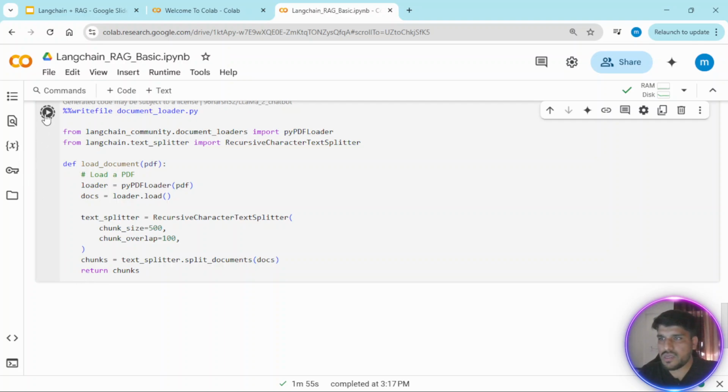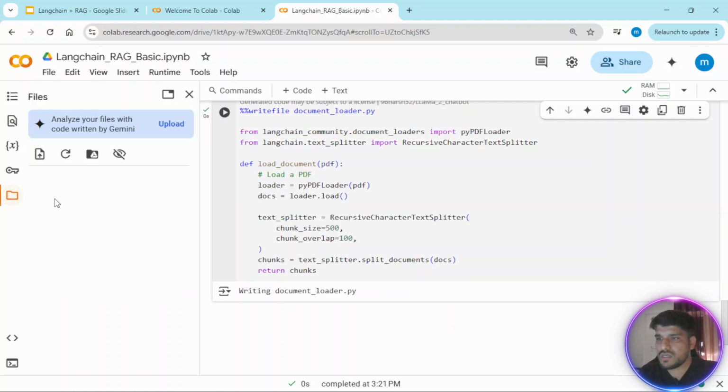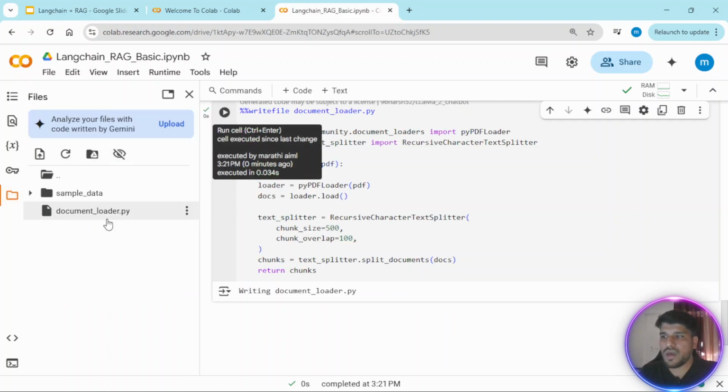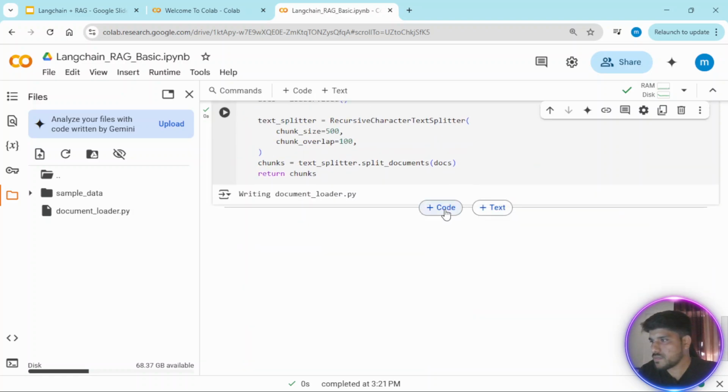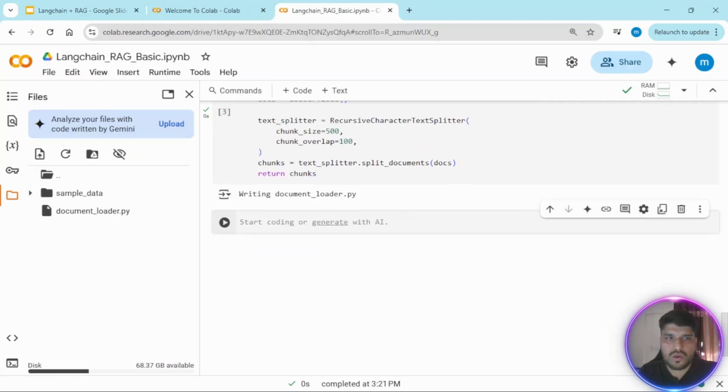Let me run this. Once you run this, you can see my file has been written in this document loader.py file. So this is the useful method, the magic method of document loader. Now let's write the next block of code, and in this block of code we are going to write our app function.